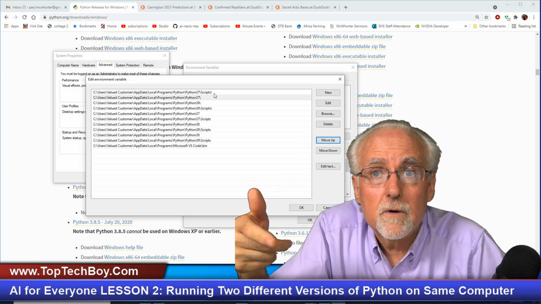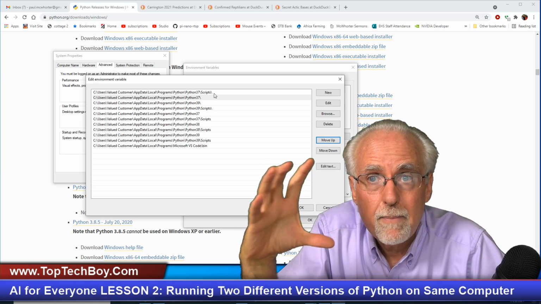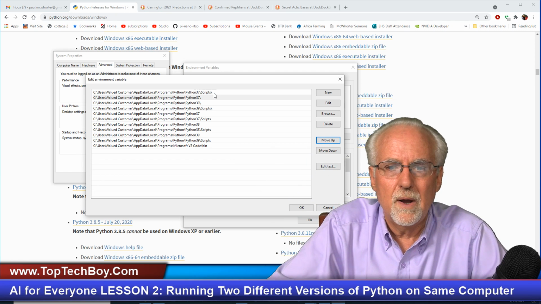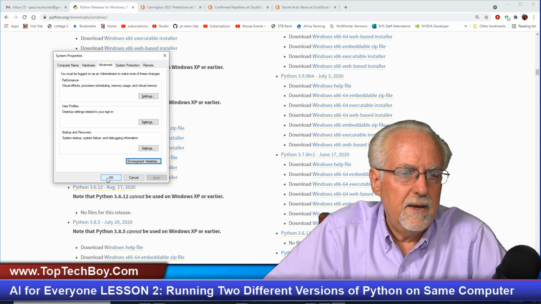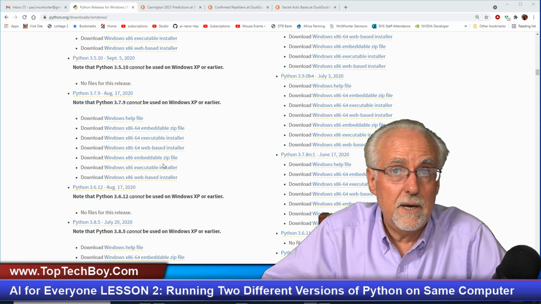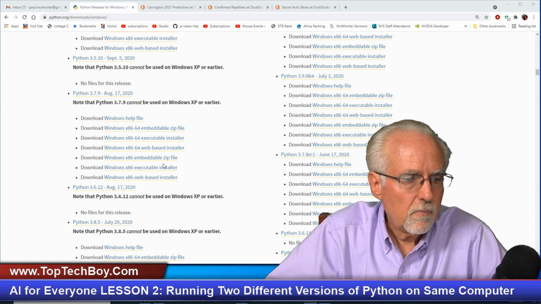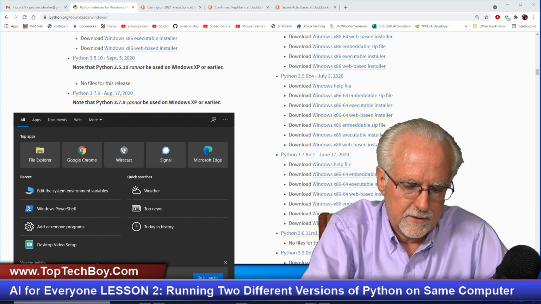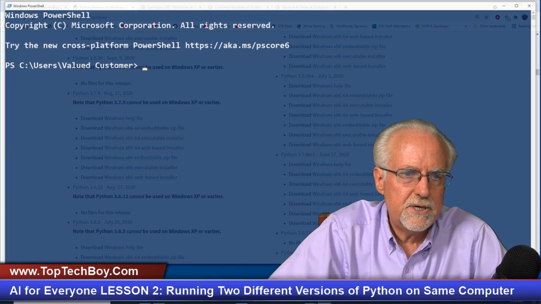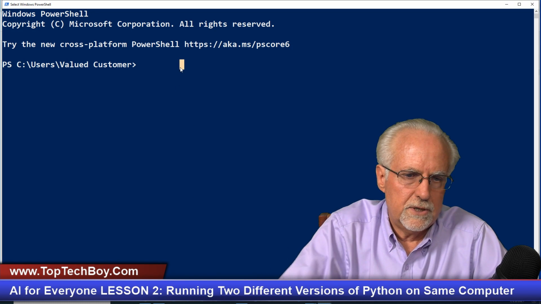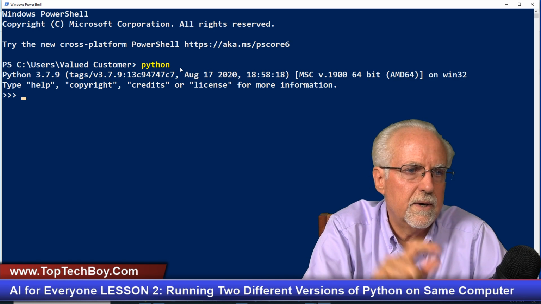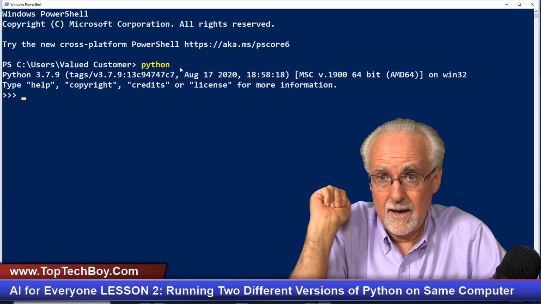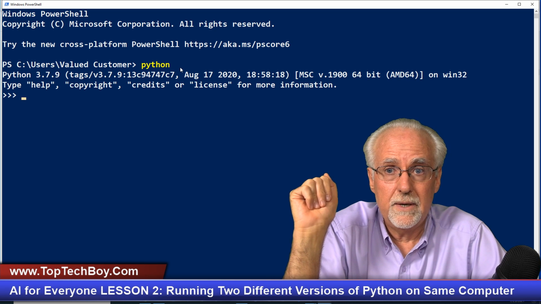I know there's a different way to do it, but I want you to understand how paths work in Windows so that when you run into this, you know what it is actually doing. So now I'm going to say OK, OK, and OK. Thrice OKs. All right, so now we will go back to the most excellent PowerShell. And now what do you expect is going to happen when I say Python? We are going to get 3.7.9. Okay, that is what we expect.